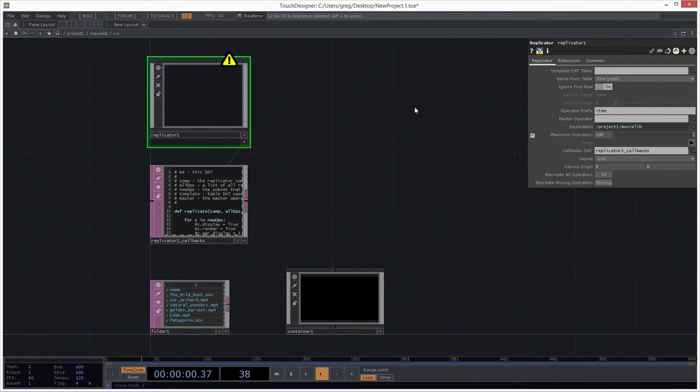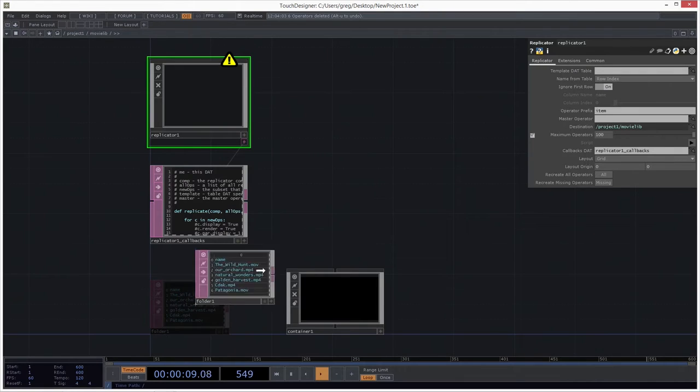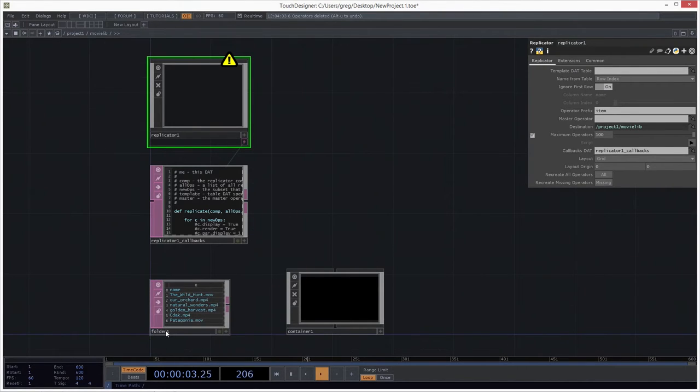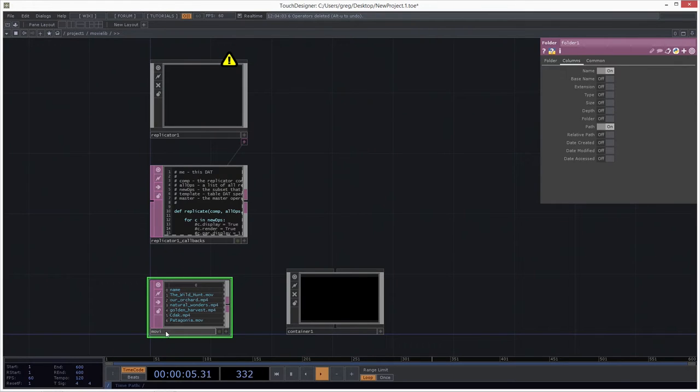Now the replicator needs a couple things. It needs the table that has the list of things we want to replicate. So let's drag our folder one table. Actually, you know what? Since this is just folder one, let's rename this to movie list so we can refer to it all the same later on. It's a little easier to remember and we'll keep things nicely named here.